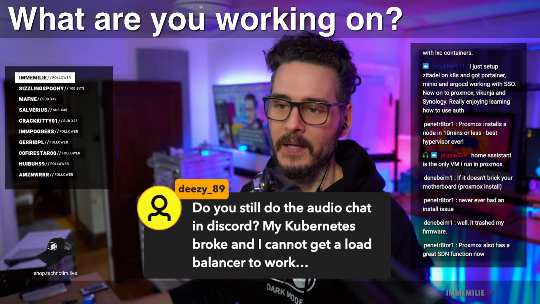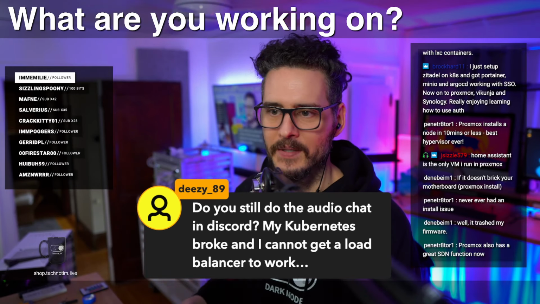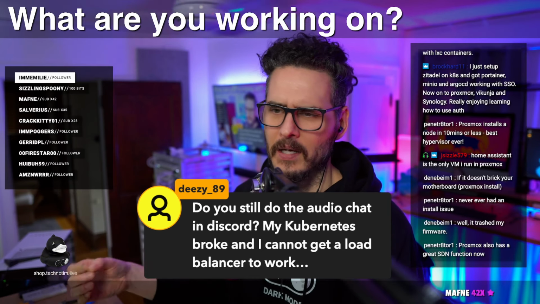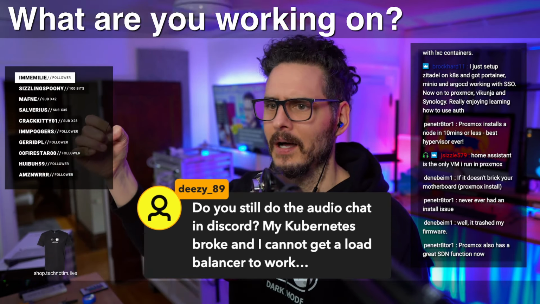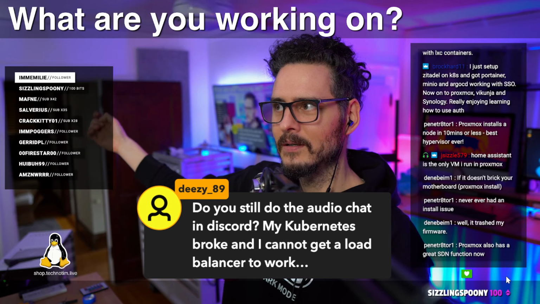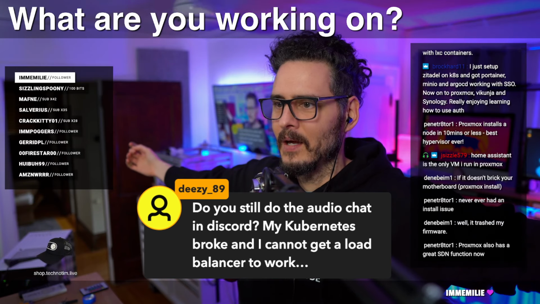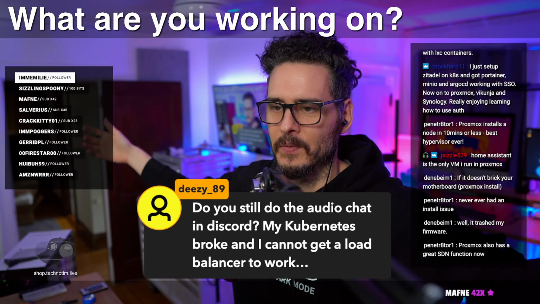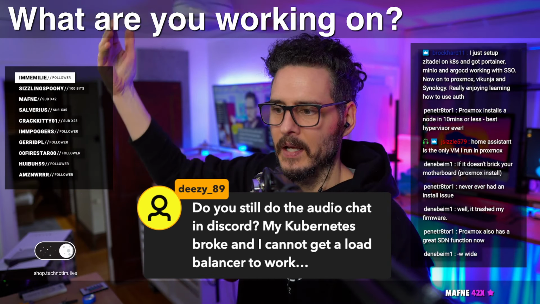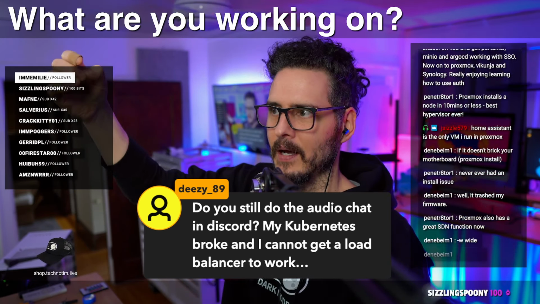But anyways, my Kubernetes broke, and I cannot get the load balancer to work, so I'll focus on that piece. There's a couple things you can run to check. kubectl get all -o wide. What that will do is get all resources and give you all of the information about those resources. And then you should be able to see if that pod or whatever it is, the deployment or service, has a load balancer and has an IP assigned to it.